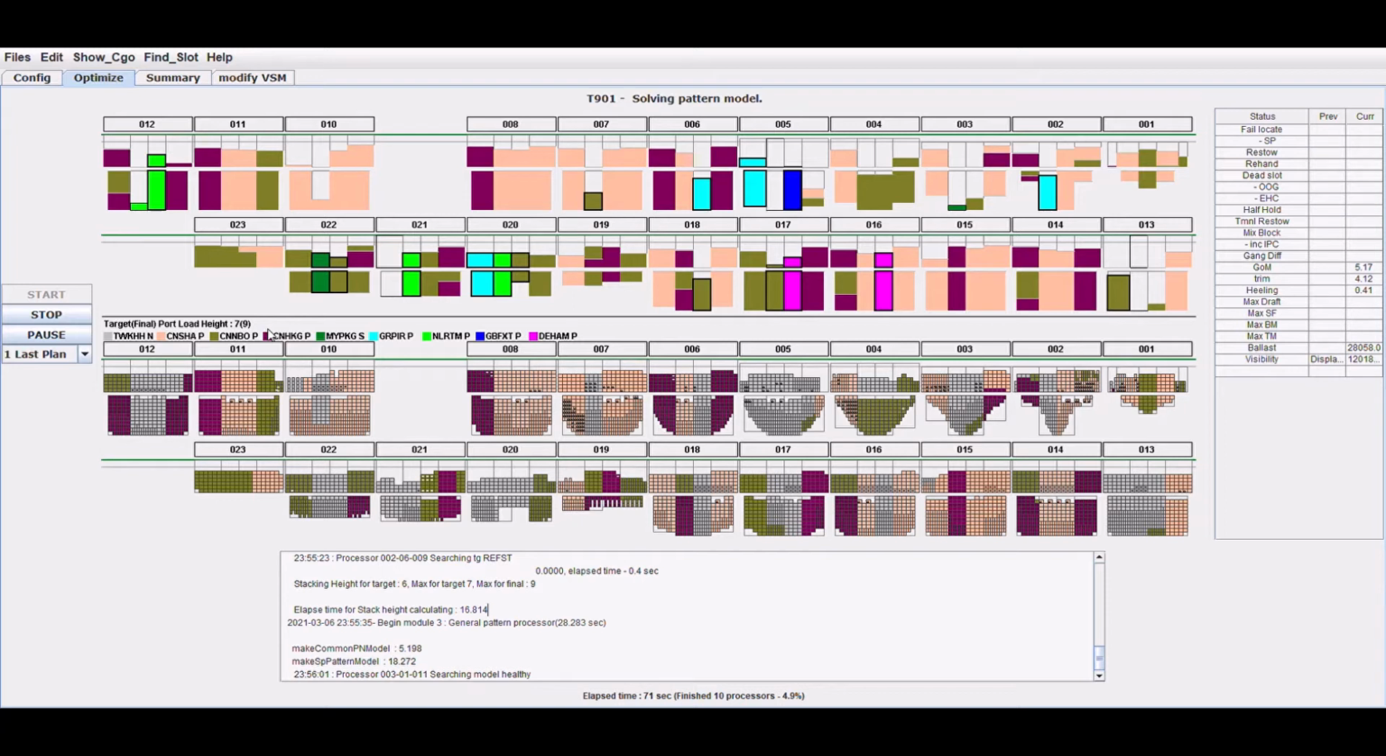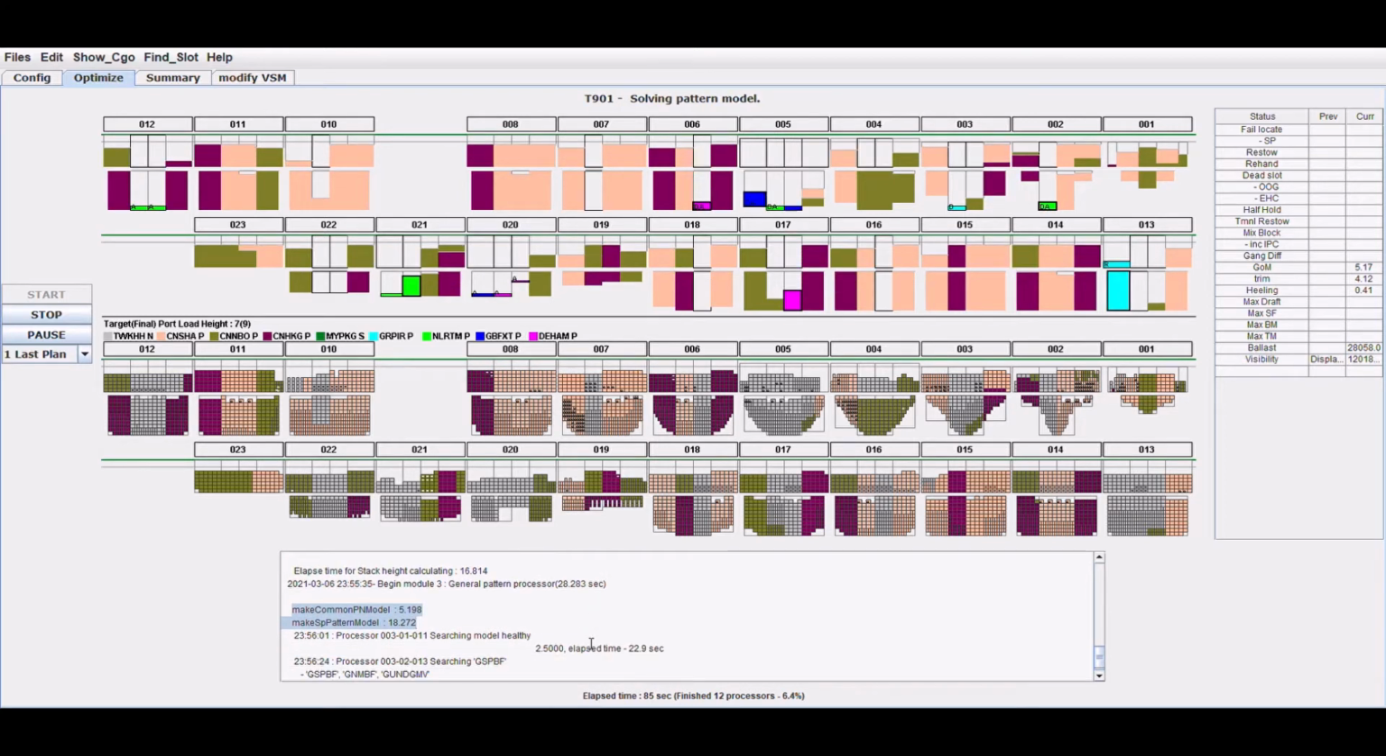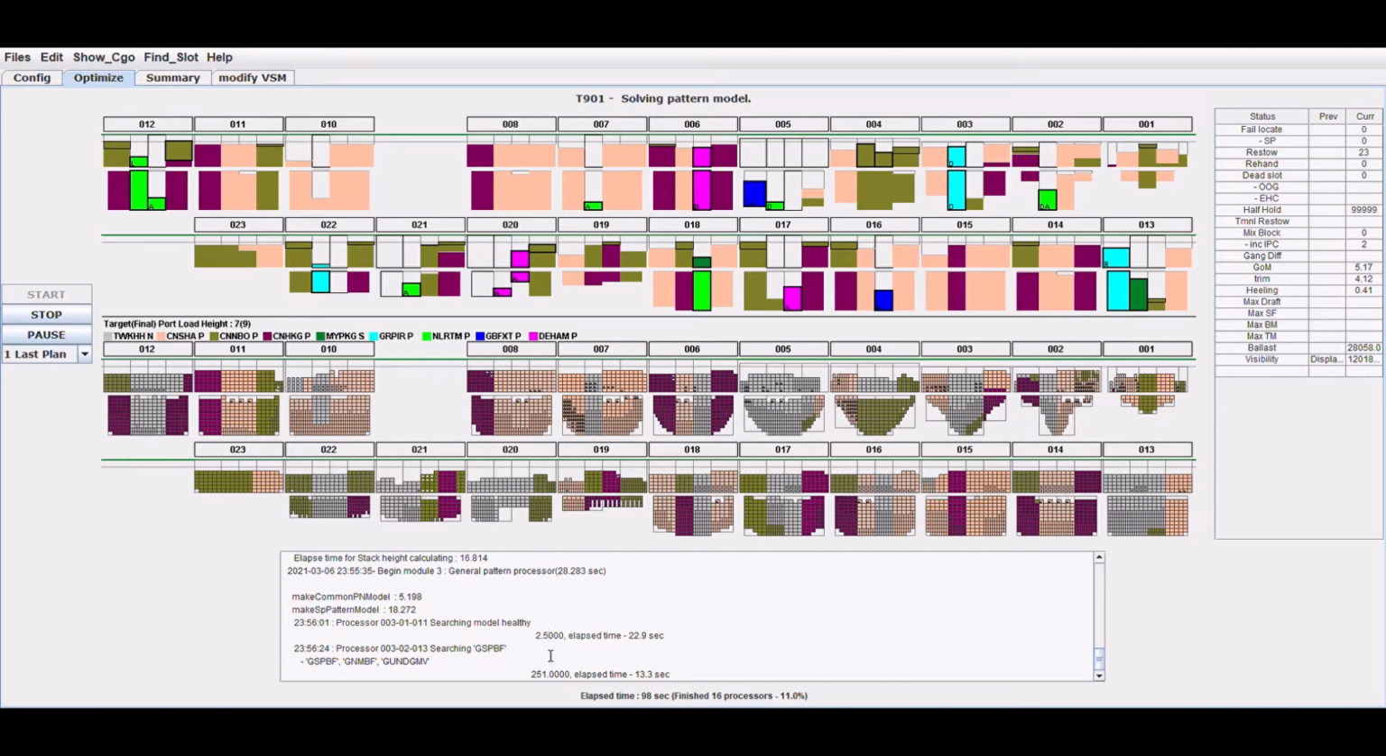Once the stacking height for each port is determined, the engine processes and transforms various input data, such as cargo booking, ship schedule, last bay plan, optimization condition, and options, into the internal formatted data compatible with the optimization math model. Currently, the engine is creating an optimization model for the block stowage pattern, which is a set of stowage conditions and constraints.